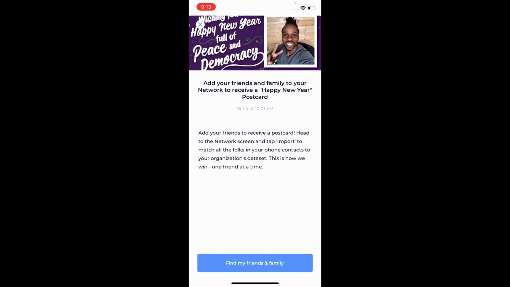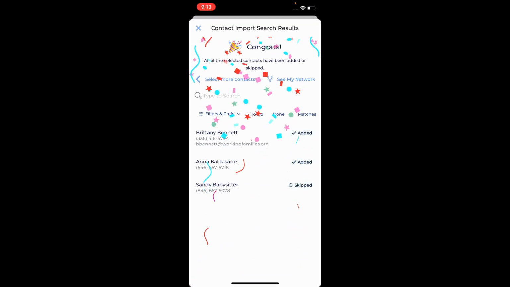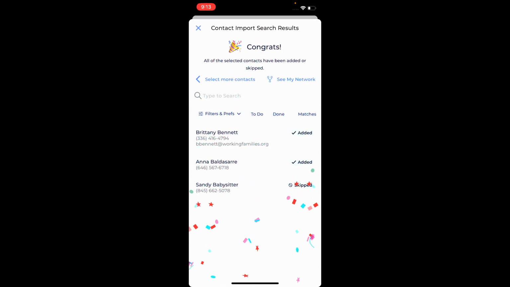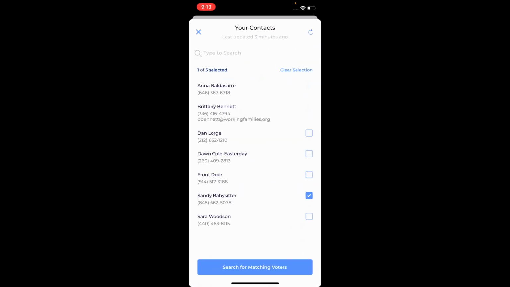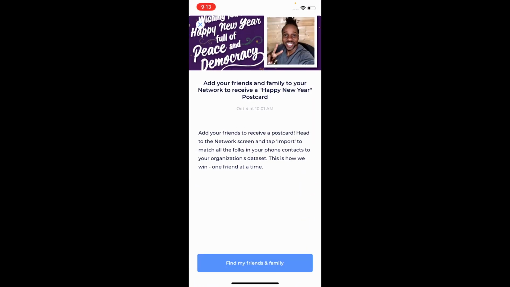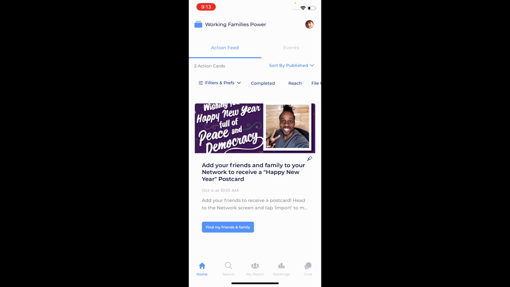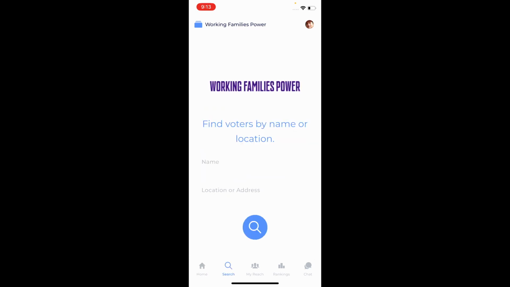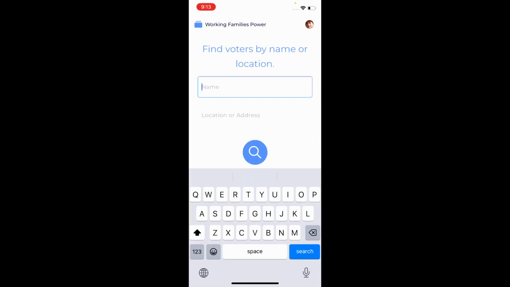So I want to show you one other way that you can add more matches. You can also use the search feature here. So you can look up a name and find someone by their name and their location, or their address if you have it. Okay, so that's another quick way.